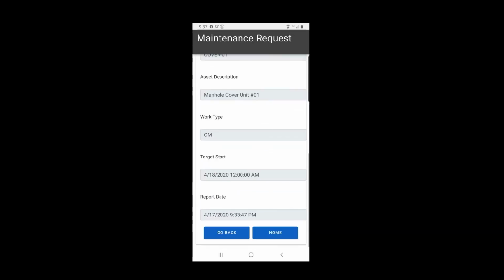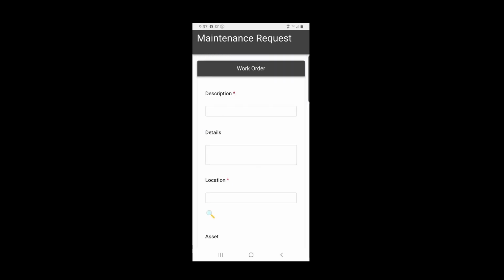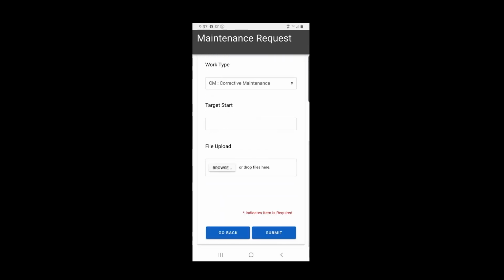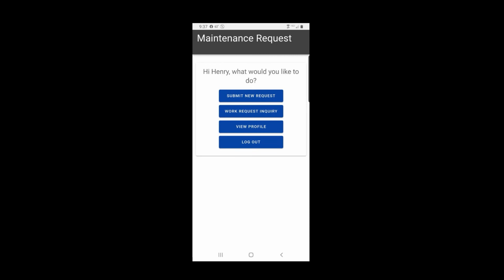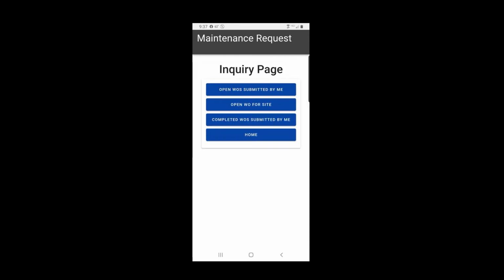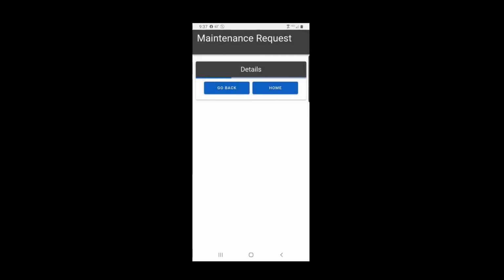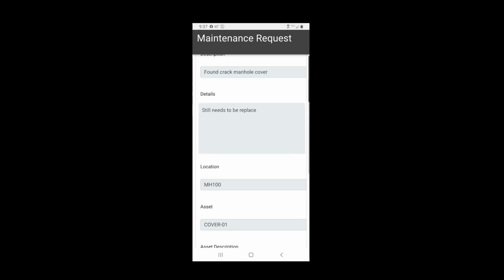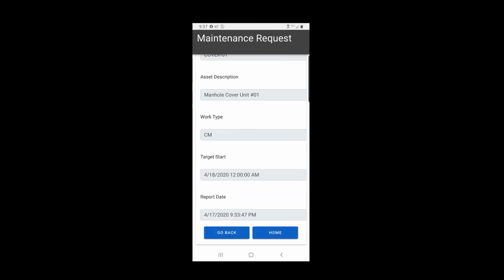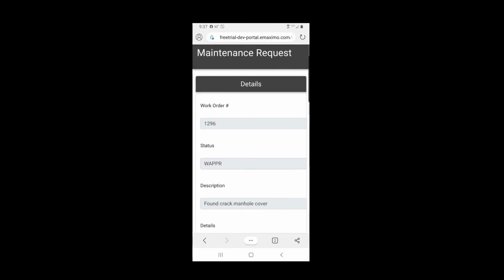So if I go back, actually let's go all the way back, to work request inquiry, open work order submitted by me, and looks like I've got the new one here as well. But there's always a question, well, what does that look like in Maximo? All right, so let's go ahead and take a look at a Maximo screen.